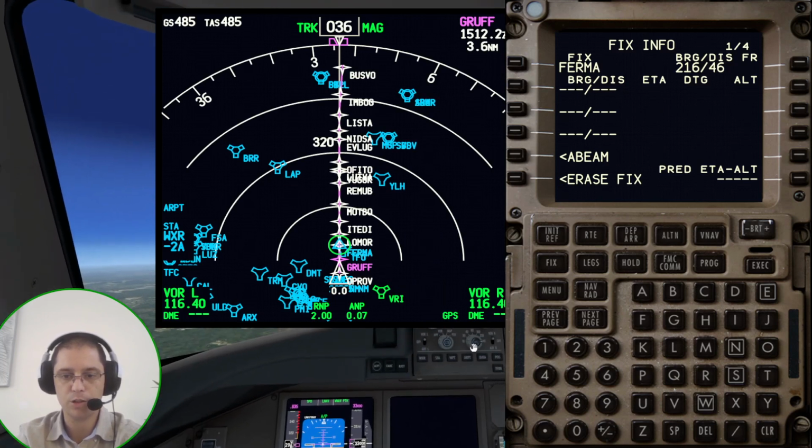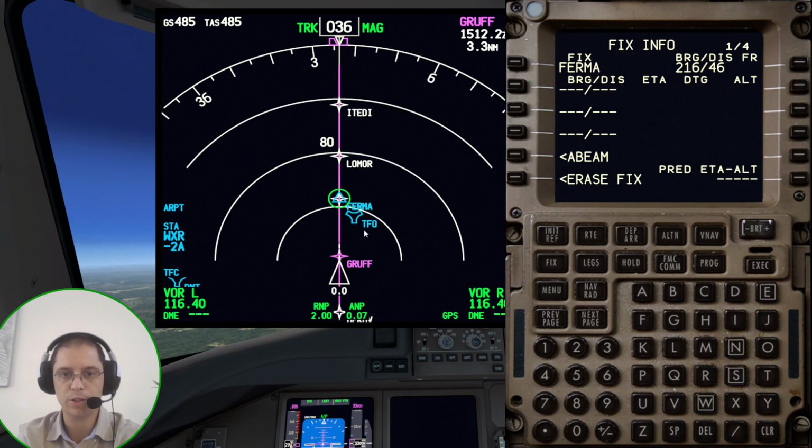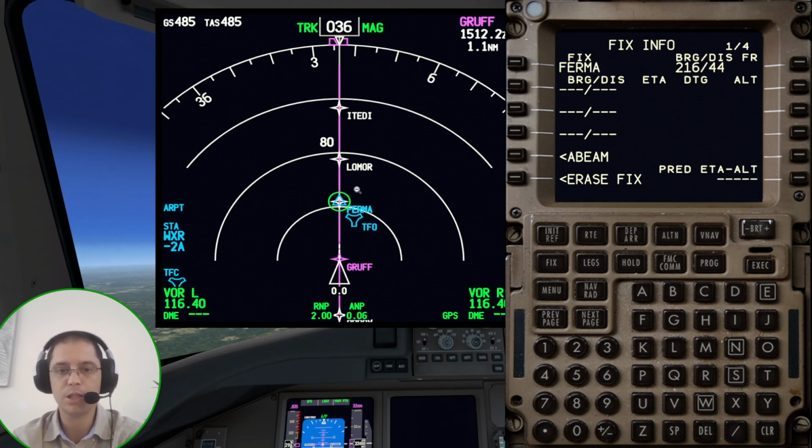Okay, I'm going to go closer. So as you can see, we have Ferma highlighted here. So it's going to write in blue, in cyan, right? And you will have this circle around the fix. I will do the same thing over Lomor, so you can see the same thing.